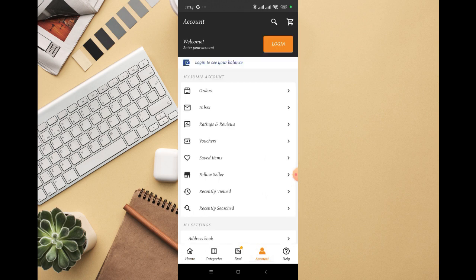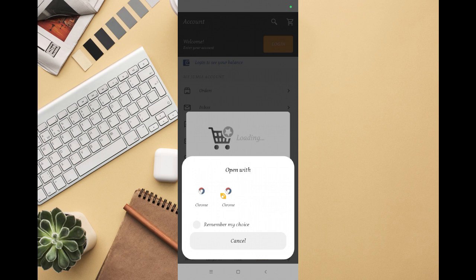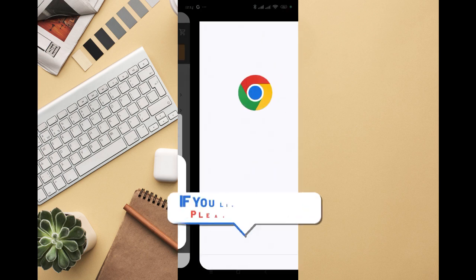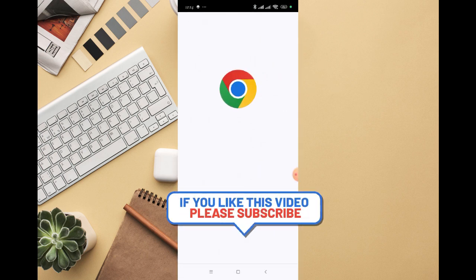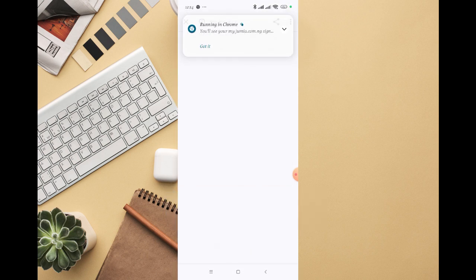Once you click on account, you can see this page right here. You can see welcome, enter your account. The next thing you're gonna do, because you don't have any account, is just click on login. Then it's gonna take you to a page where you can log in. It will take you to a browser where you can start creating or registering your details. So I'm gonna click on Chrome browser, where it takes me straight to where I can start creating my account. You can see this is the Jumia website.